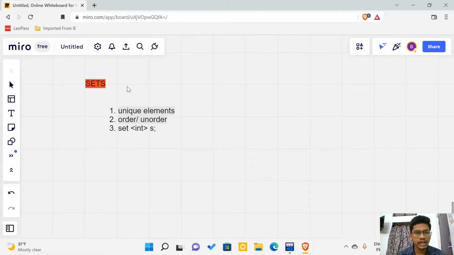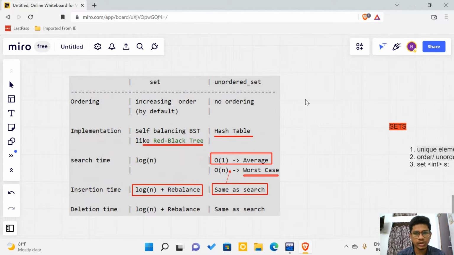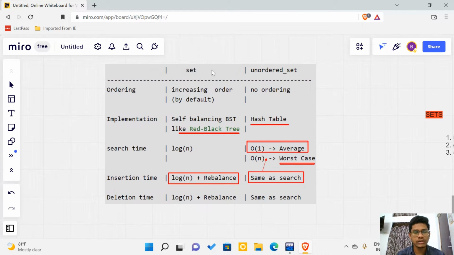We have said that there are two types of sets, right? Ordered set and unordered set. I have taken a simple picture to understand it clearly. In an ordered set, elements are stored in increasing order. If I'm inserting five different elements, I'll get the output in a uniform, increasing manner, like 10, 20, 30. In an unordered set, there is no such sorting or ordering of elements, so it will print in arbitrary order. The ordered set is implemented with a binary search tree, like a red-black tree, and the unordered set is implemented with a hash table.